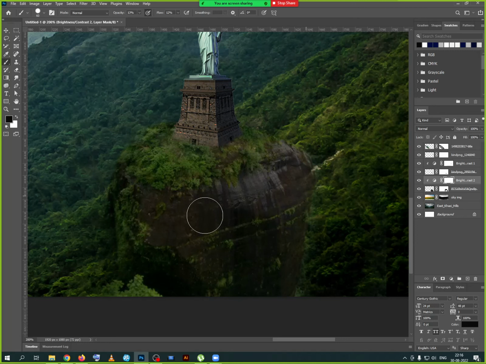Some minor portion we have done on this one. 12 is too less, let's increase it to around 20. This one also around 20. Just paint on this one. Now we can see.